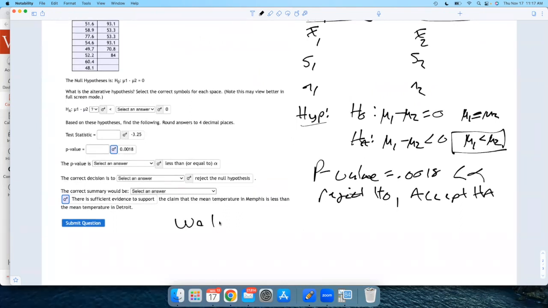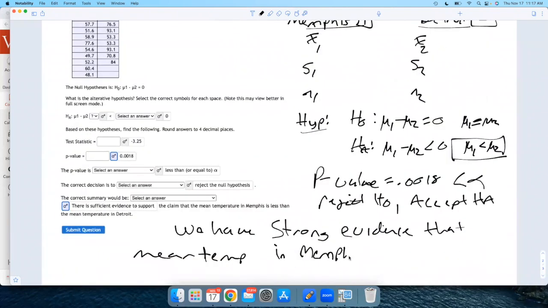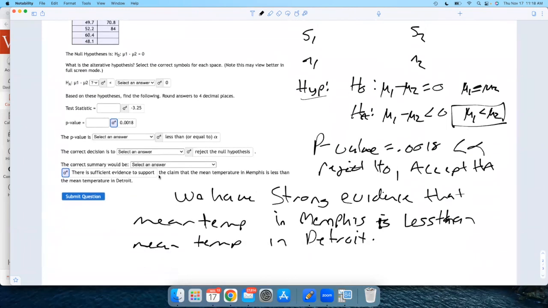So we would say we have strong evidence that the mean temp in what was group 1? Memphis? Is it Memphis? Yeah. Is less than the mean temp in Detroit. Which is, like you can see here, I've shown all the correct answers.